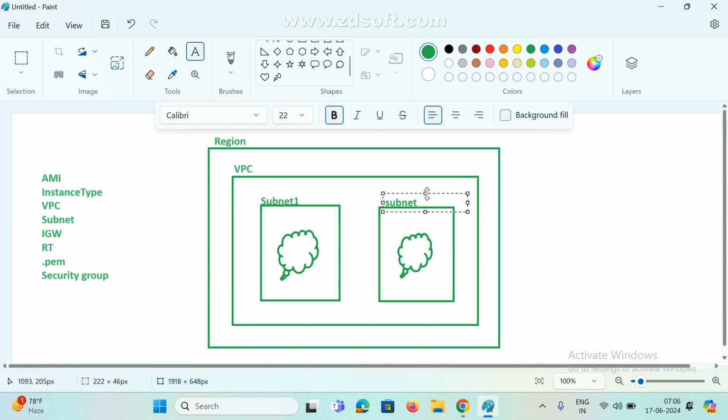Under the subnet we are going to create our actual instance. This is our instance, we can select any one. And a subnet is nothing but an IP range. Here I gave one IP address, 10.10.0.0 with /16, which I gave yesterday. And these are the subnets.